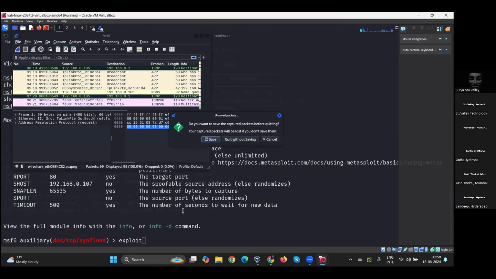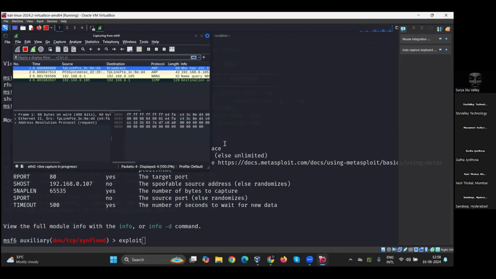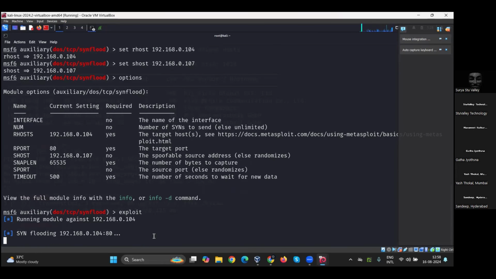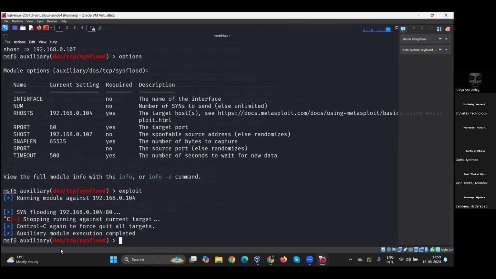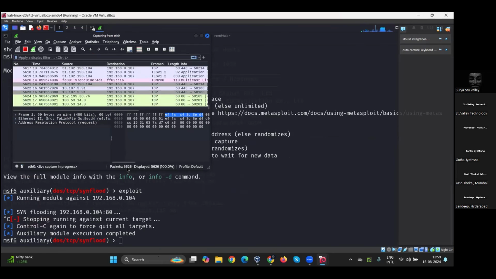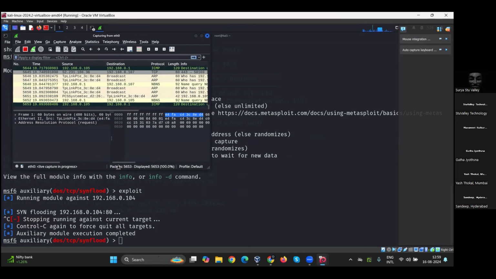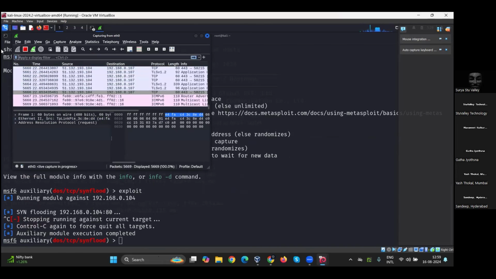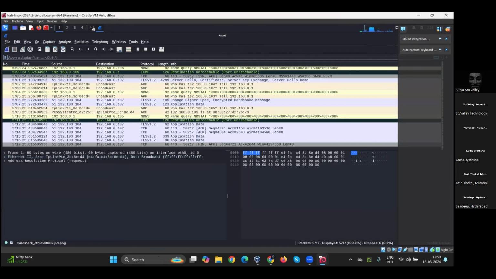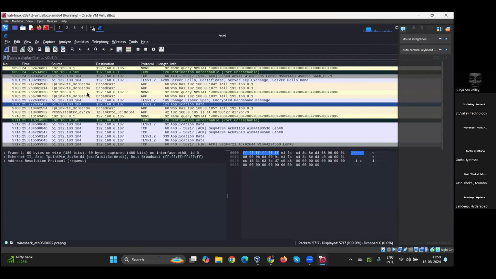Now I'll perform the DoS attack here. Exploit this one, and just only 5 seconds. 1, 2, 3, 4, 5. So within the 5 seconds, you know how many packets it has sent? You can see here 5,624 packets. So per second, it is sending 1,000 requests. So just stop this one and maximize the Wireshark.